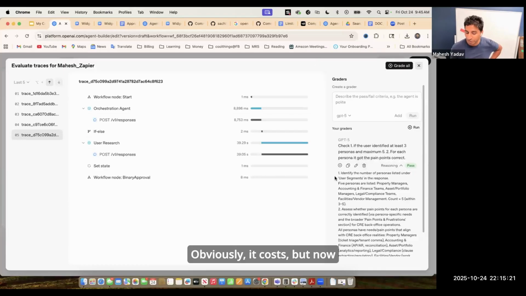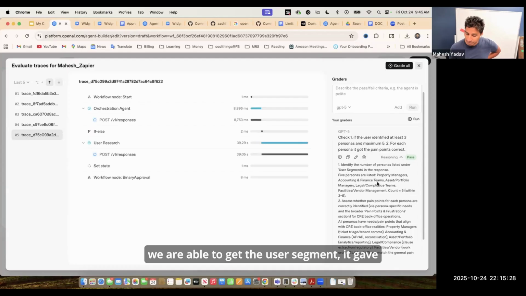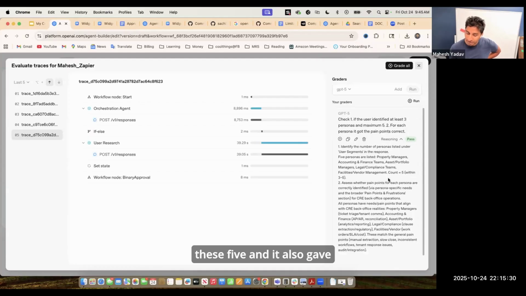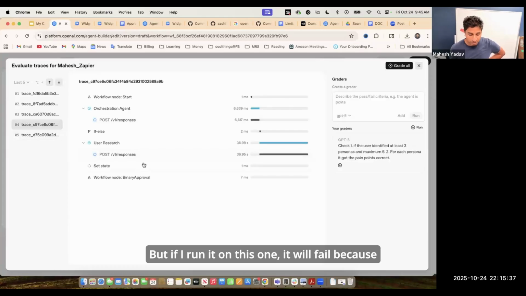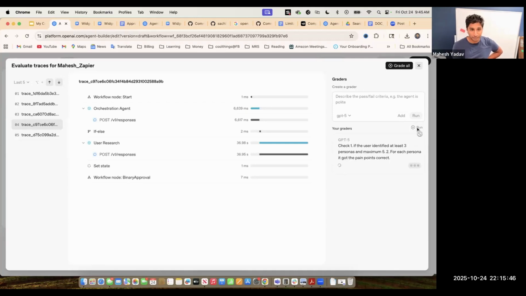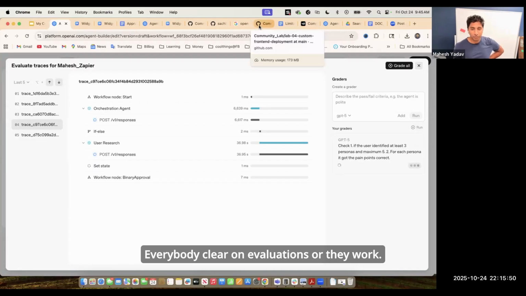Obviously, it costs, but now you can see it said it passed, and then it specified why, because in this report, we are able to get the user segment. It gave these 5, and it also gave the pain points correctly. But if I run it on this one, it will fail, a couple of them, because they are doing market research and not user research, and the pain points were not clear. Everybody clear on evaluations, how they work? I will highly recommend you to double click on this.